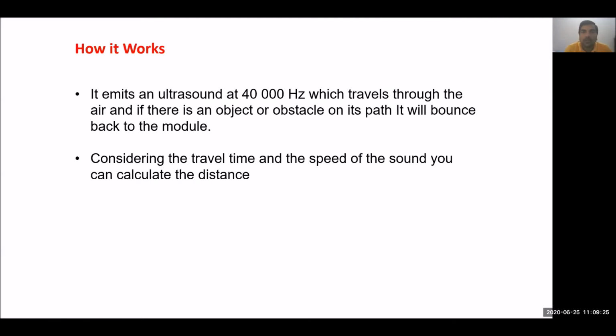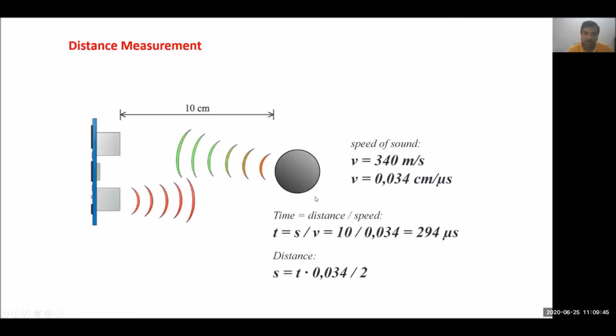So the frequency range will be around 40 kilohertz, and once it transmits from the transmitter, it hits an obstacle or any object in the path, and that sound wave comes back to the receiver. Considering the travel time and the speed of sound, you can calculate the distance. Here we have given the formula. Suppose this is the ultrasonic sensor. As an example, they have taken 10 centimeters, and how much time it takes for 10 centimeters has been calculated here.